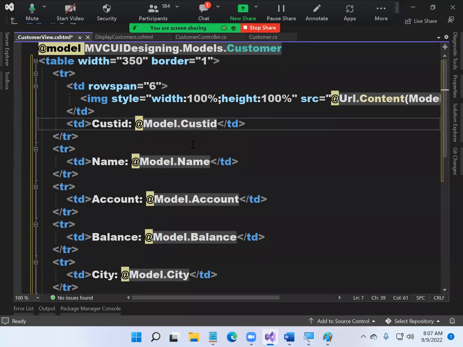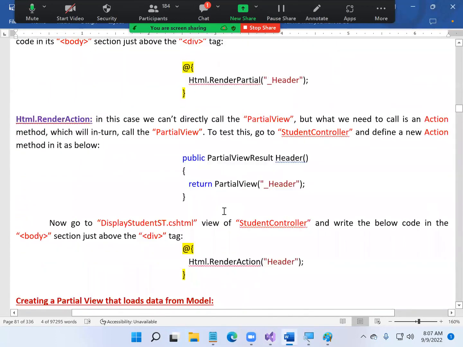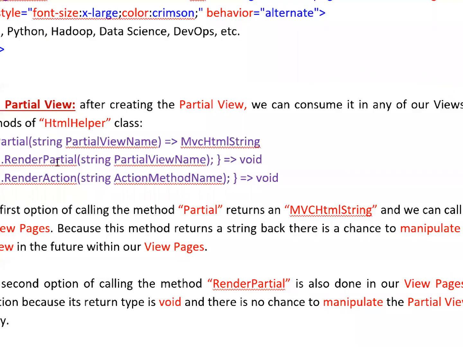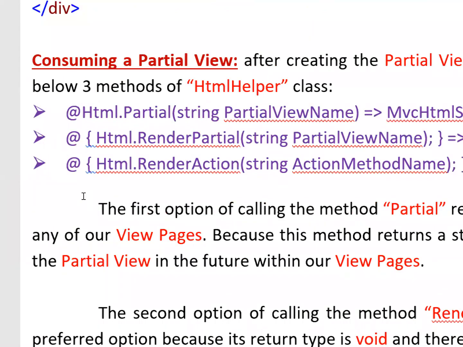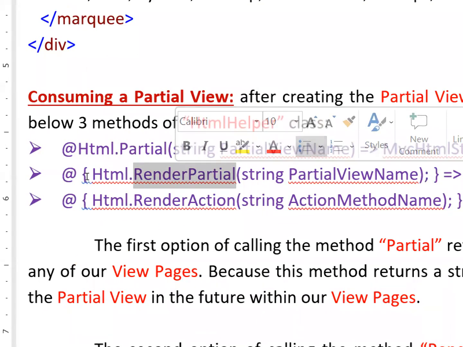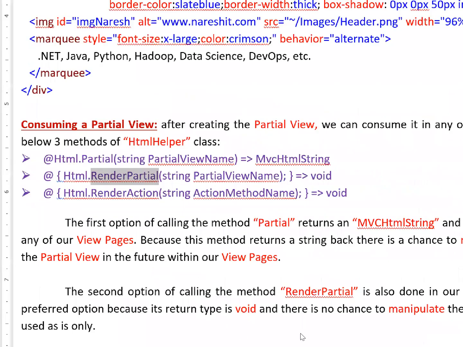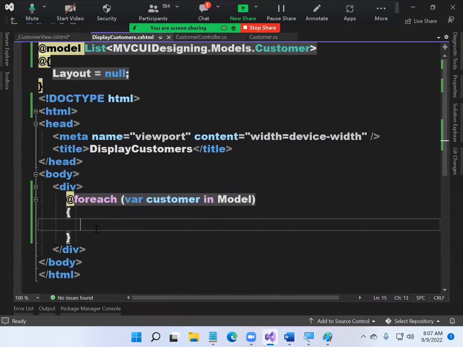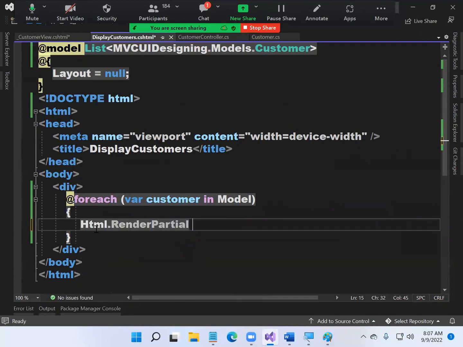I showed you 3 options to consume a partial view in the last class. What are the 3 options? First one is Html dot Partial. Second one, RenderPartial. Third one, RenderAction. I prefer the second option. What is the second option? RenderPartial, at Html dot RenderPartial. So guys, come back here. We stopped here. Yes or no? Html dot RenderPartial.